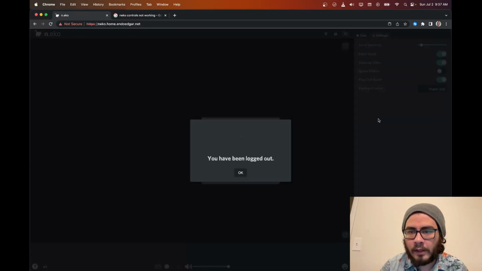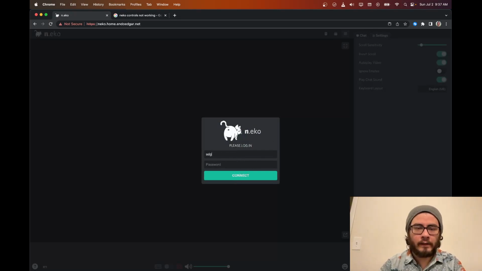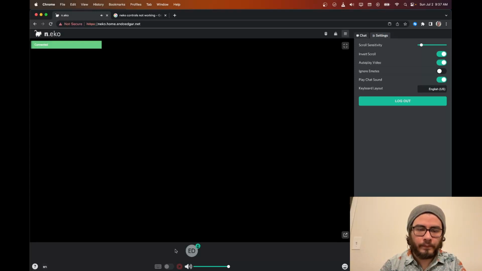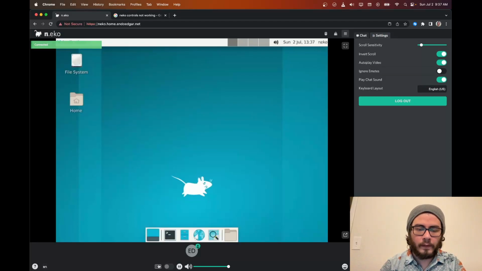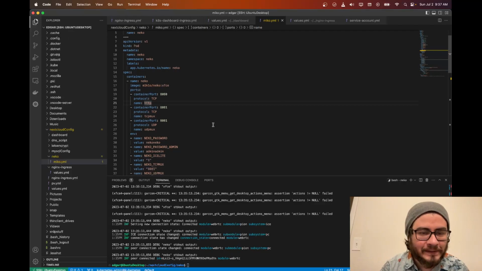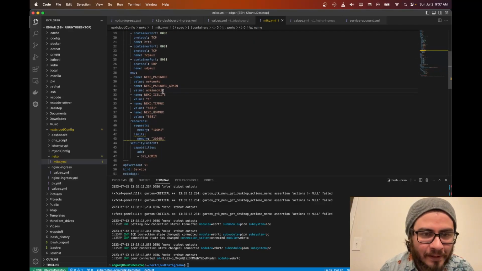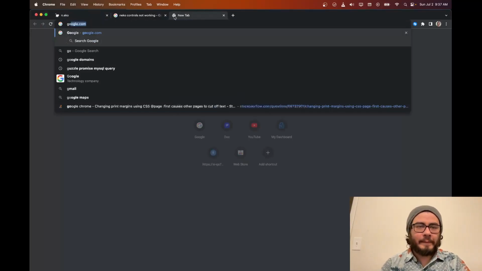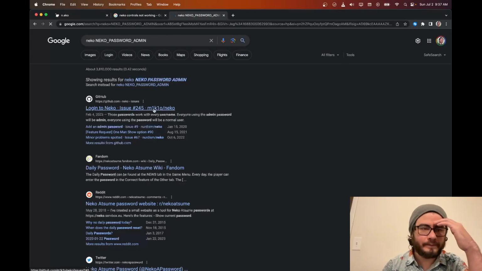Maybe let me try to log out and use Edge. Neko. Cool. Let me ask for controls. I have controls, but I don't. Why is this happening? Something is wrong. It is not set correctly here. Password. Damn it. Why? Neko this.